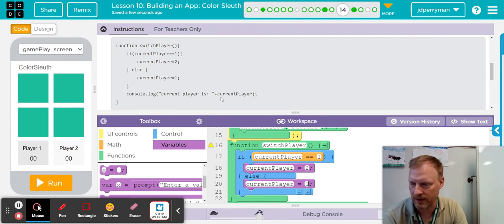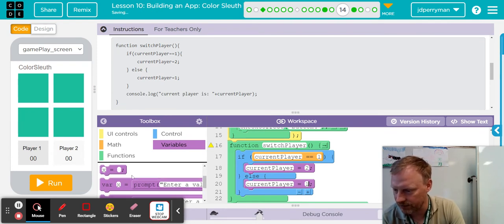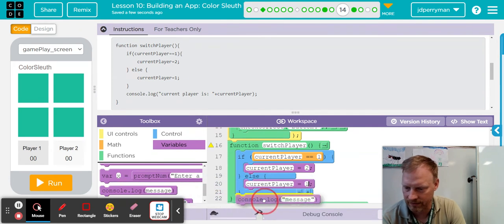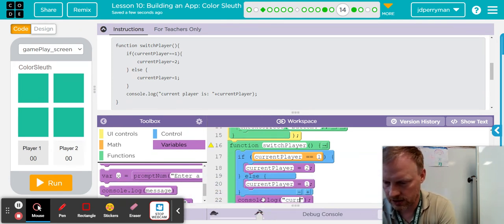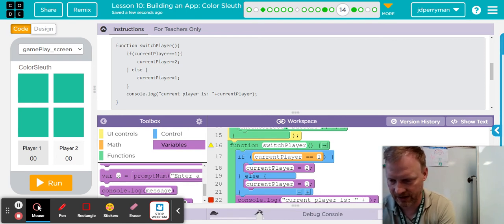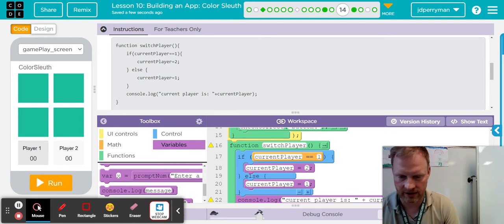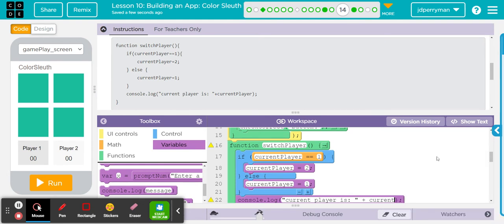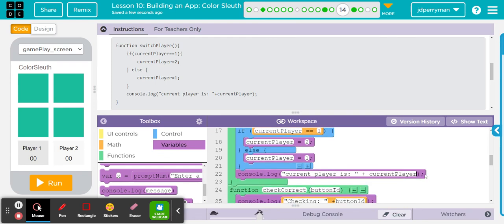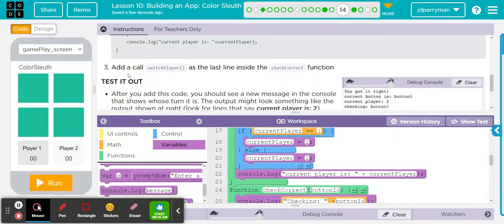Console log, current player is, okay. Where's my console log in the very bottom? Just gonna say current player is, and then I'm gonna do plus, I'm gonna put in my variable. Sorry, I'm in the way. Current player. Add a call switch player as a last line inside the checked correct function.